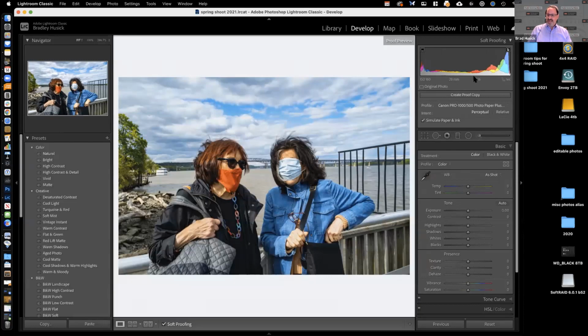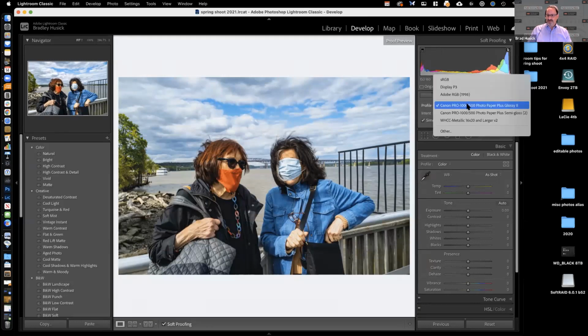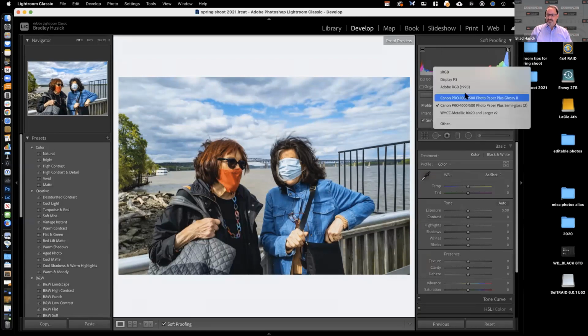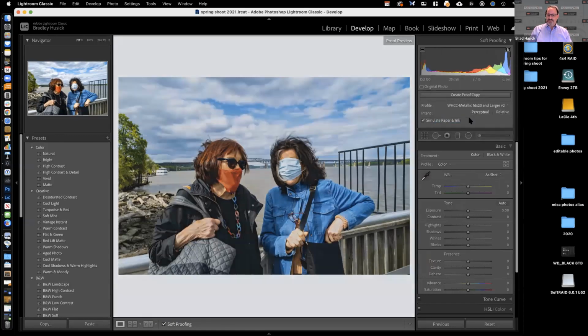So when I click on soft proofing, something changes up here in the upper right of Lightroom. And what changes is it's going to ask me how I'm going to print this. So I can choose a paper. For example, how is it going to appear if I go print it on my Canon Pro 1000 on semi-gloss paper? How is it going to appear different from, let's say, a glossy 2 paper? Or if I send it out to White House Color on their metallic paper, what's it going to look like on metallic paper? And you can see it's sort of dulled out a little bit here.